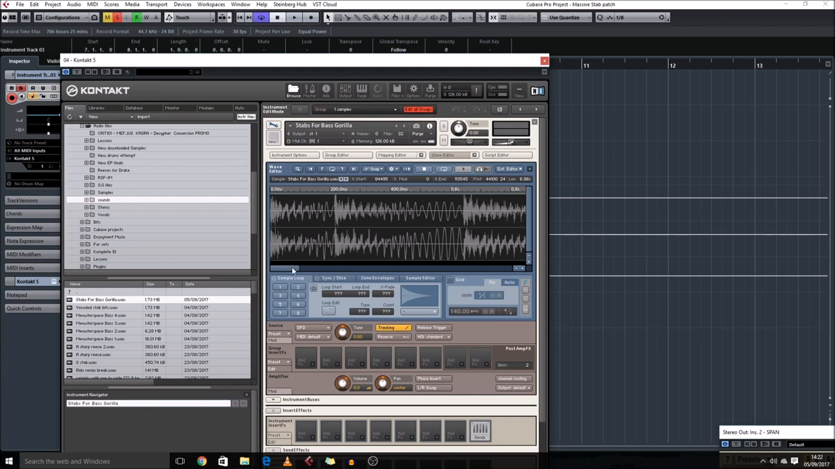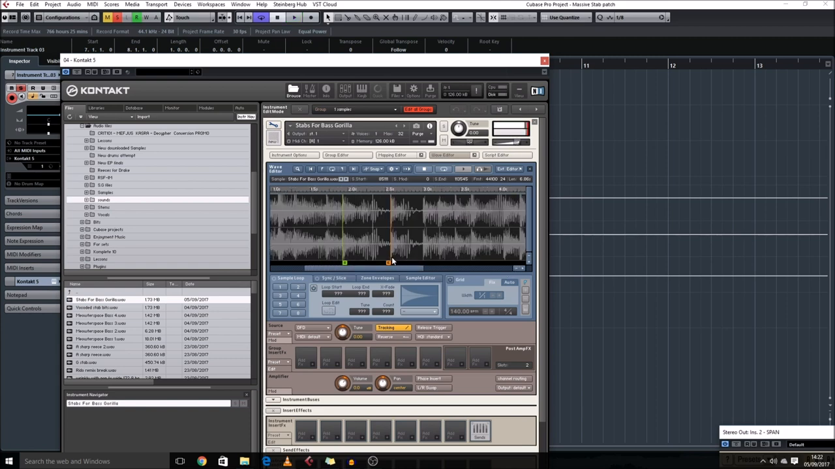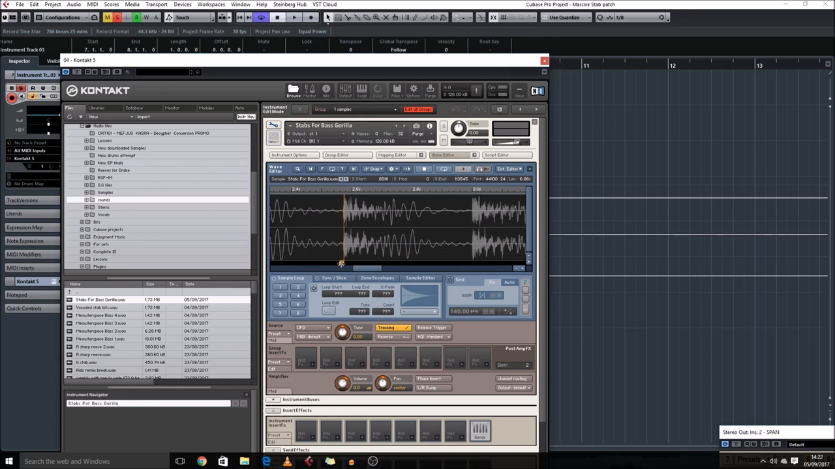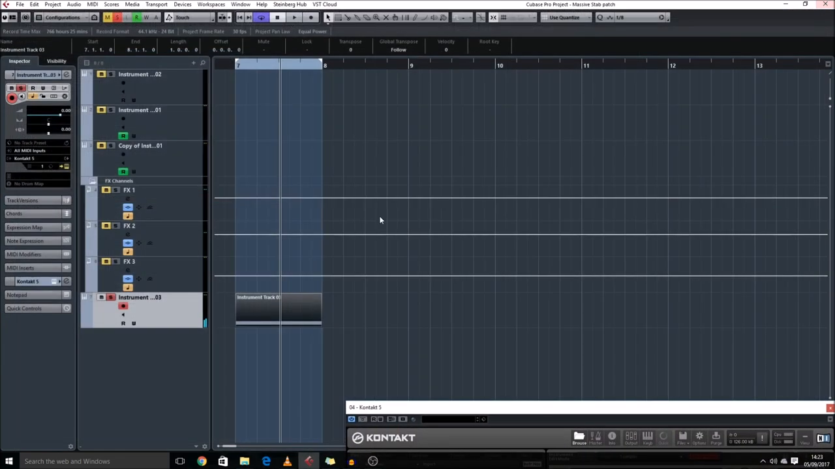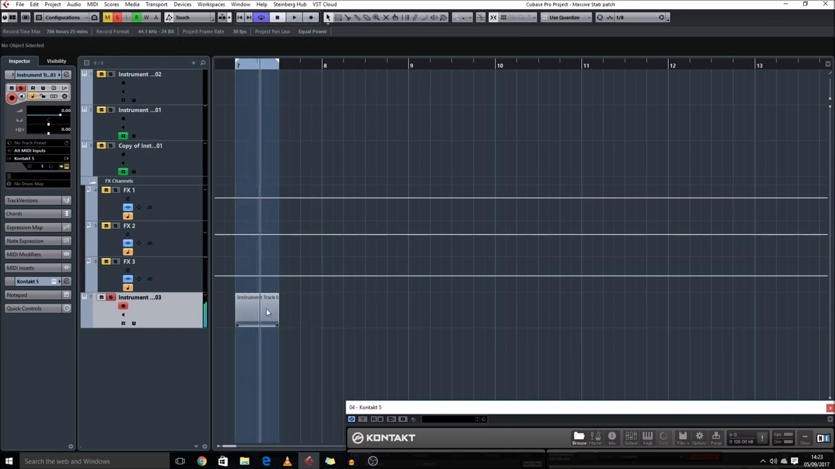Right, now it's important to get the transient quite accurate on this. So we're going to zoom in really far into the waveform and make sure it's all aligned. And then, yeah, the end doesn't want to be clipping as well. Okay, cool. So now we've got that. Let's get a little loop going. What note is that? So that's a D sharp.